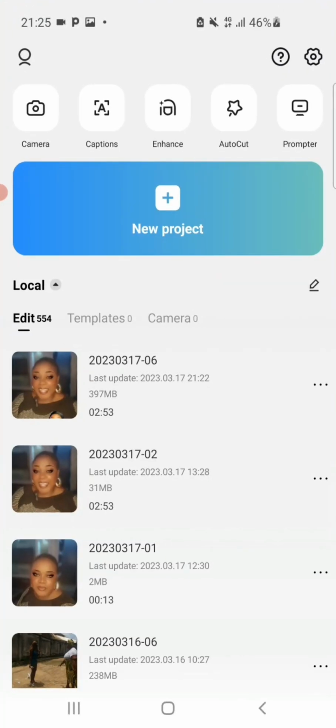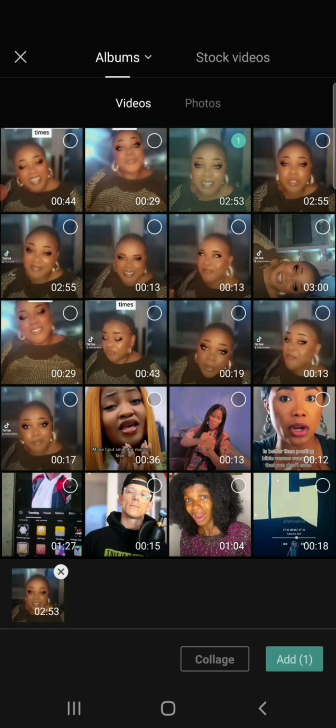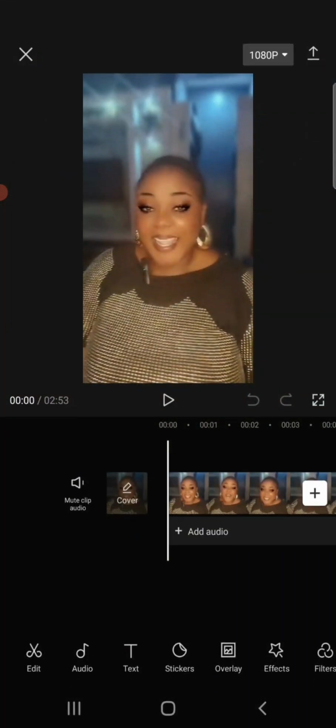Then you click on it and it takes you into the CapCut app where you are going to see new project. You click on new project and it takes you into your gallery where you have all your pictures and videos saved. Now you look for that particular video you want to work on, and you click on it. When you've done that, you want to click on add. Now it takes you once again into your CapCut app where the whole work is going to take place.